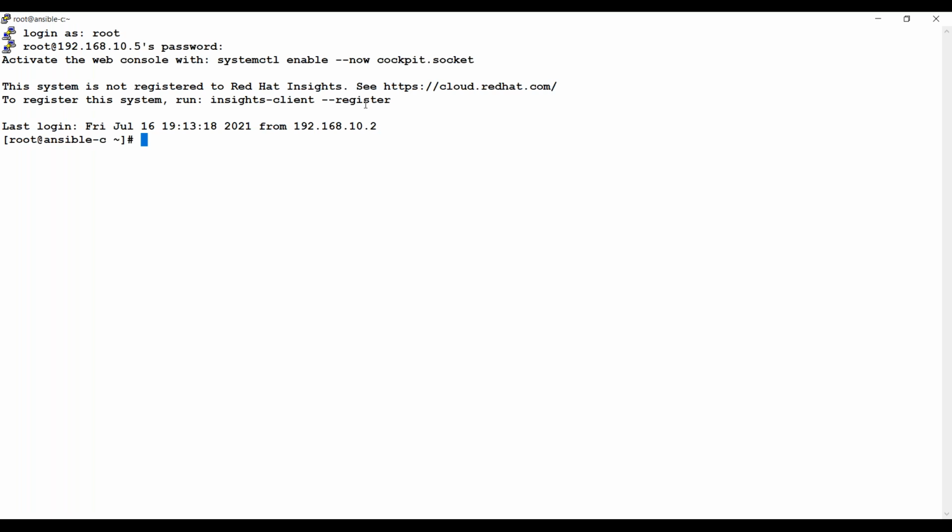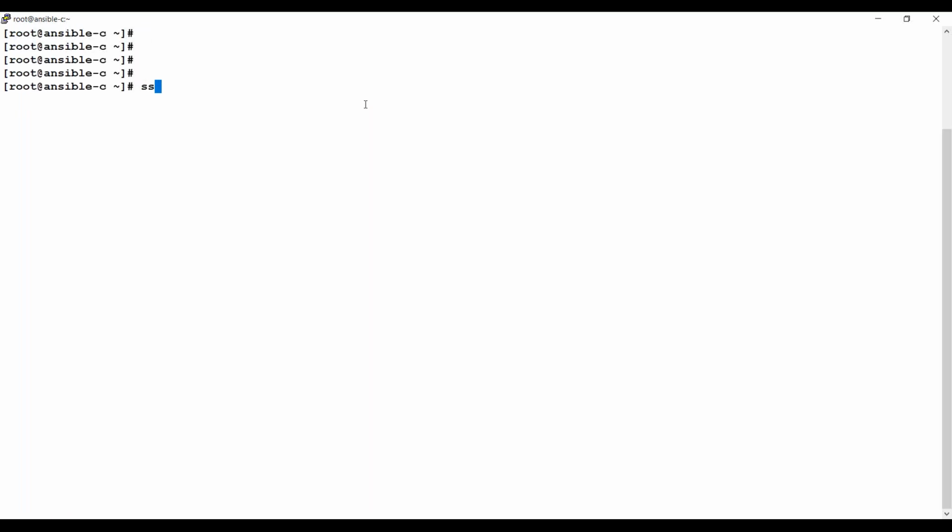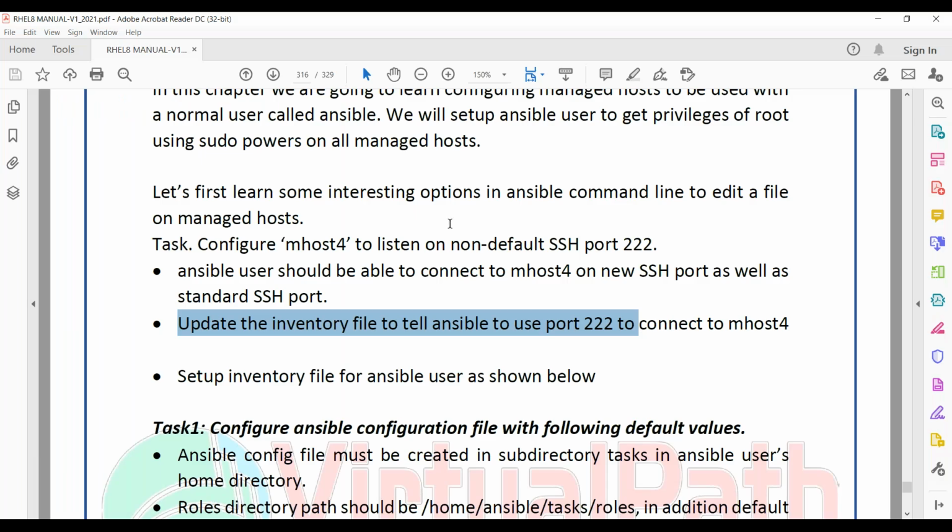So I'll be telling SSH hyphen P, the port number is 222 and I want to connect to mhost 4. So you see, it says there is no port number allowed to connect with 222. That means you have to connect with the default port number only. All right. So here we have to do that configuration.